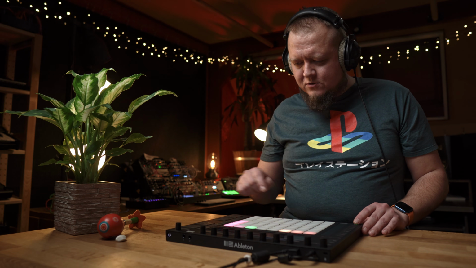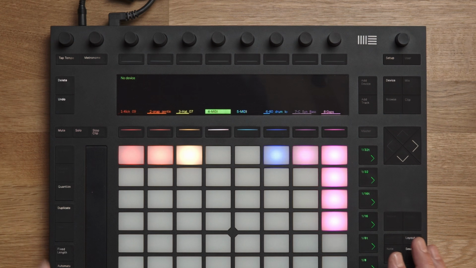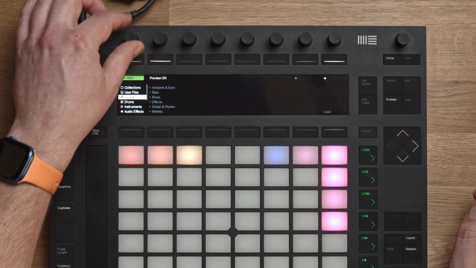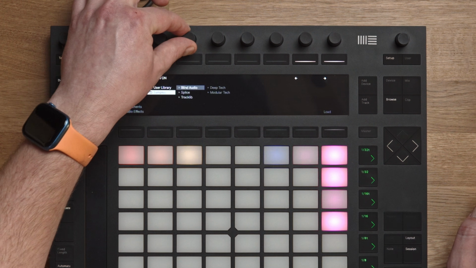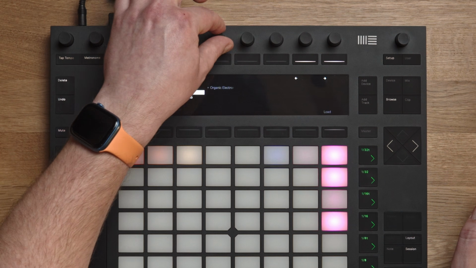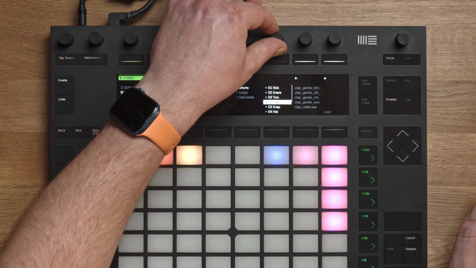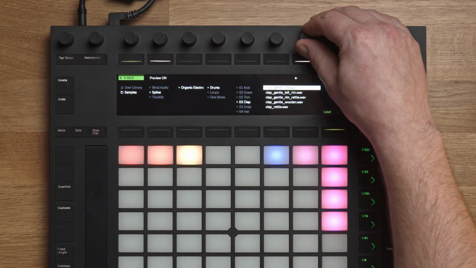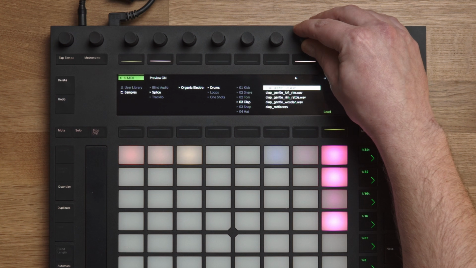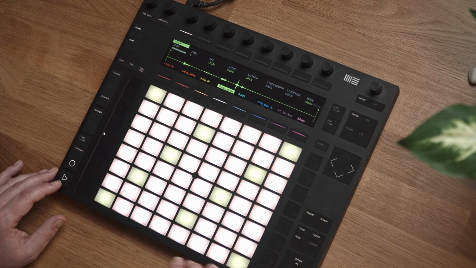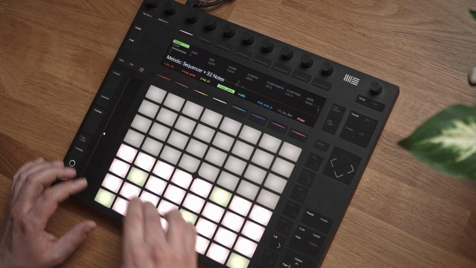Maybe we can add some additional percussions here and there. So let's work on these two tracks. Track 4, I'm gonna go into Browse. Organic electronica, drums. Let's go for a clap. Yeah, maybe this one. And back into the notes, into my favorite layout.